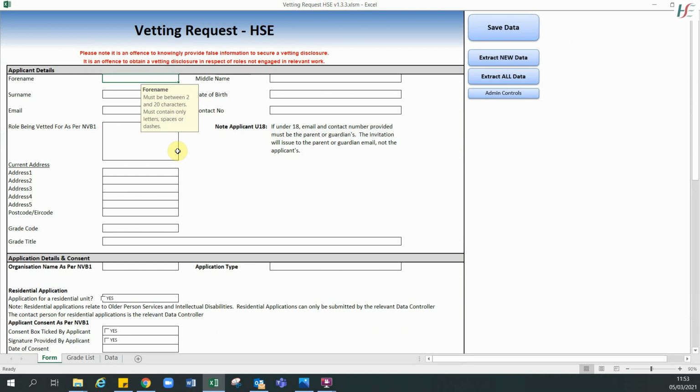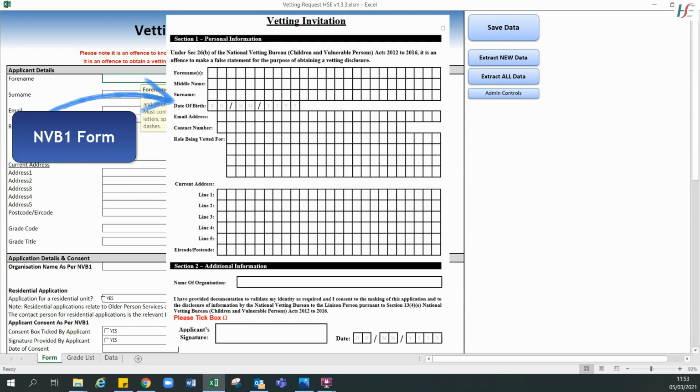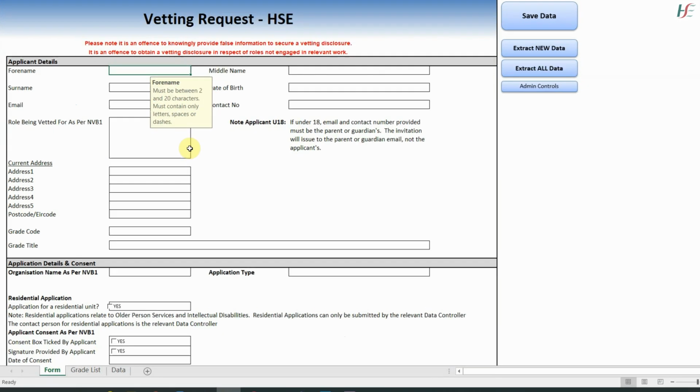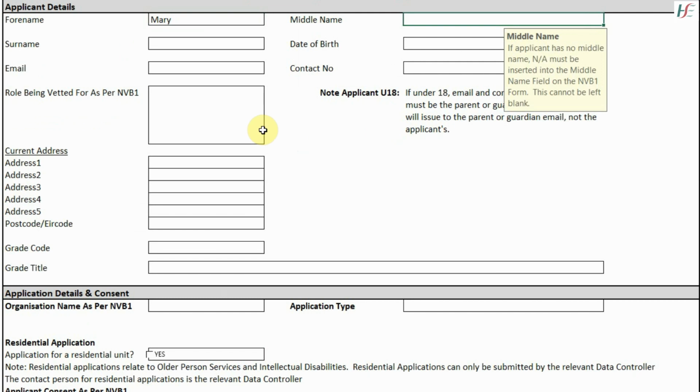You will have already gathered the information that you need from the applicant, where they've given their consent and provided their current details. I'm going to take that information and input it into this form. I'm going to use a fictitious person, call her Mary. Mary doesn't have a middle name. On the MVB1 form, if a person doesn't have a middle name, they must indicate NA. On the MVB1 form, middle name cannot be left blank. So I am going to insert NA.